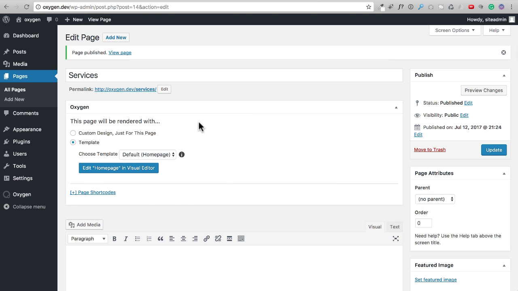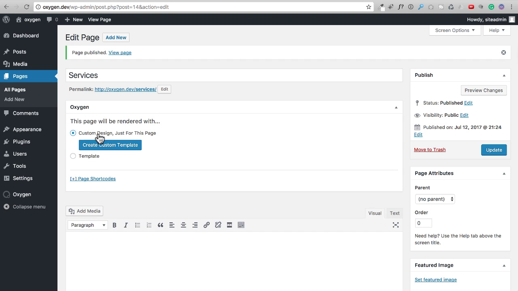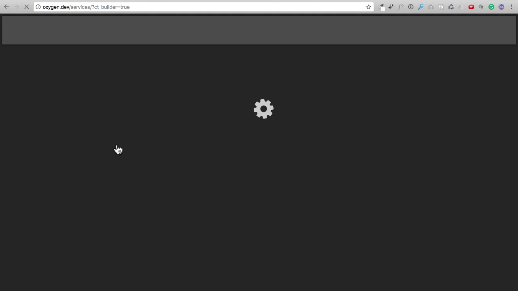You get this new meta box here that Oxygen is going to generate, and it gives you an option to use a template. So this is where you can use the templating system where you could add custom fields and link it in, and you can do some really nice stuff like that. But I'm going to go ahead and click on custom design just for this page, and I'm going to click on create custom template. And then right now what it's doing is it's booting me back into this builder.